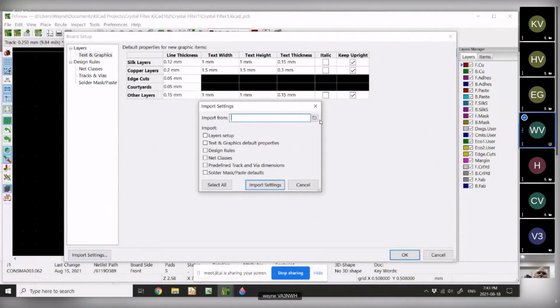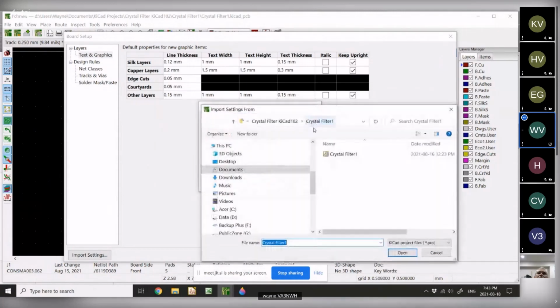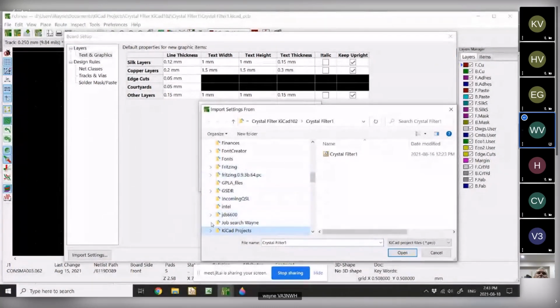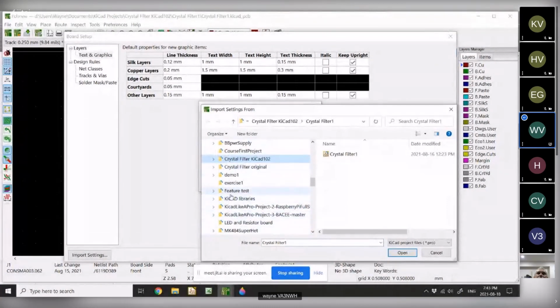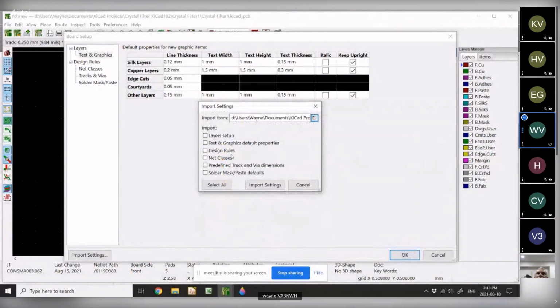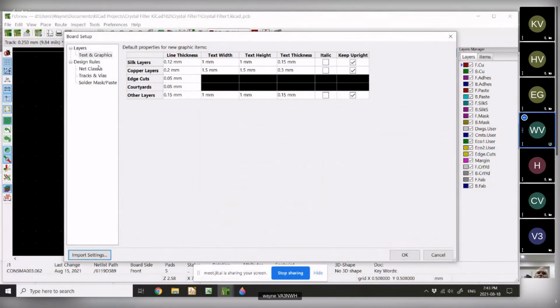And what you do is you find another project that you're comfortable with. Maybe I can do that. And you go, what have I got here? KiCad projects, feature test, import test. I'll do this one. And basically, once it knows where the project is, it allows you to select whatever it is you want to import. So things like the layers and design rules and net classes, all those sorts of things that I'll be showing you. Well, actually, I'm not going to show all those things, but like that.